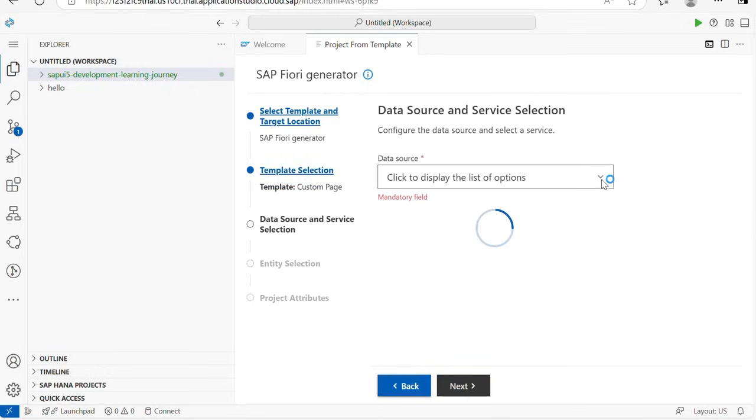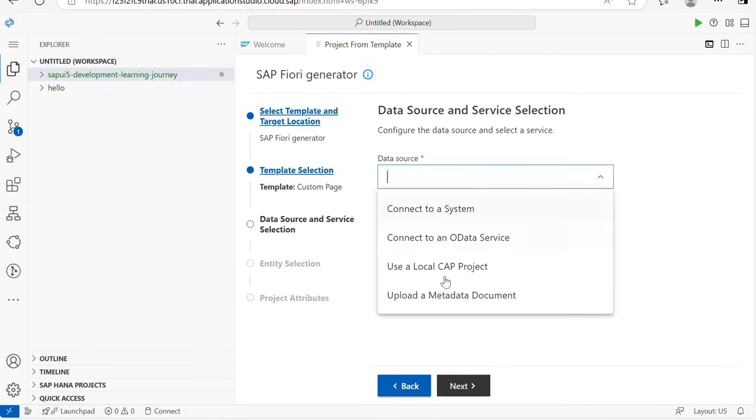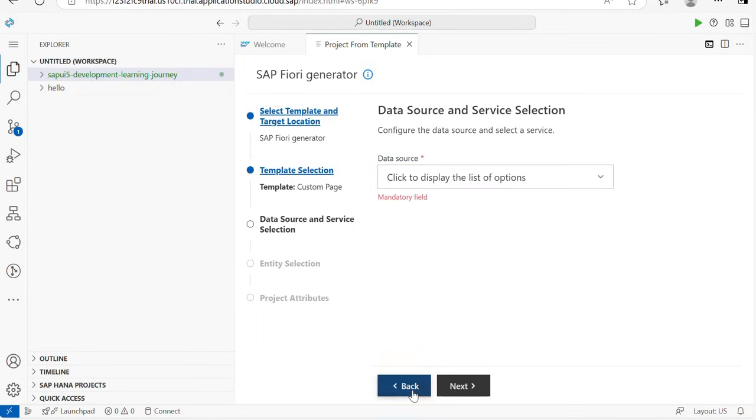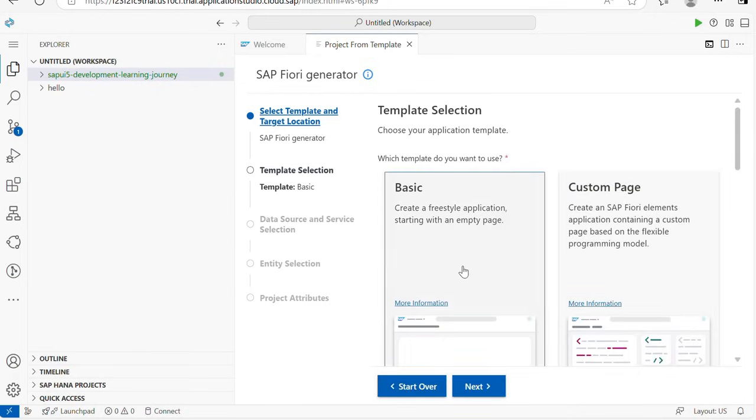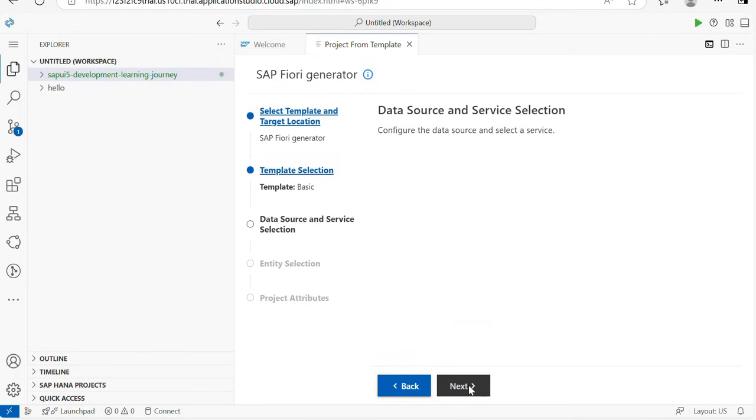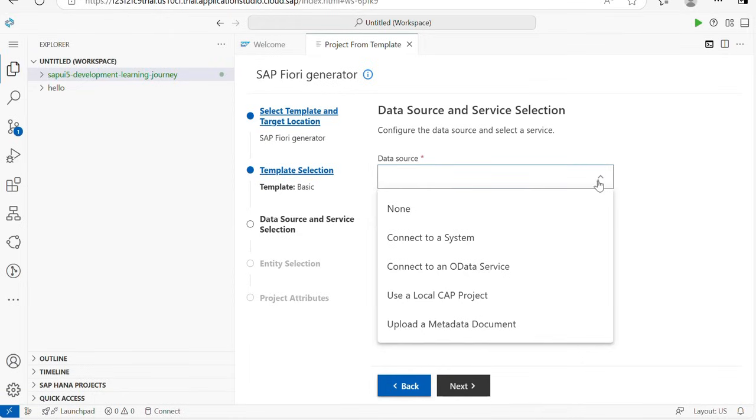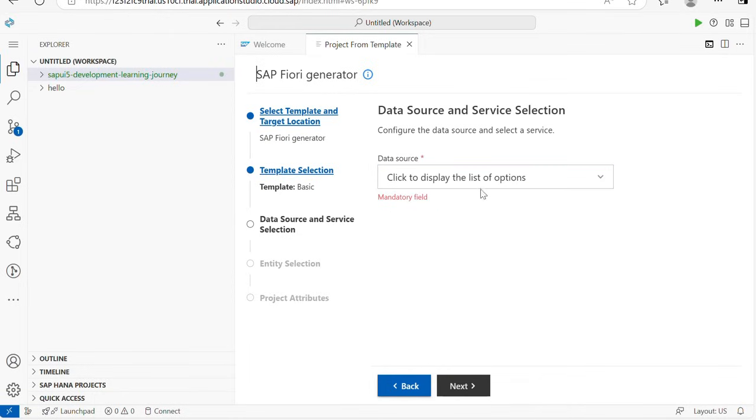It will ask for the data source and service implementation. This is nothing but the connectivity to your backend service. So if you have any system, we can choose it. Now what I will do is, instead of taking this, I will just choose a freestyle application, click on next, and I'm not choosing any data source. That's it.